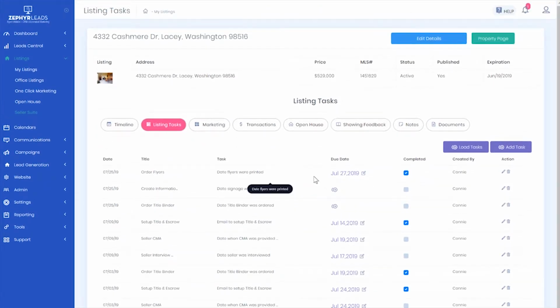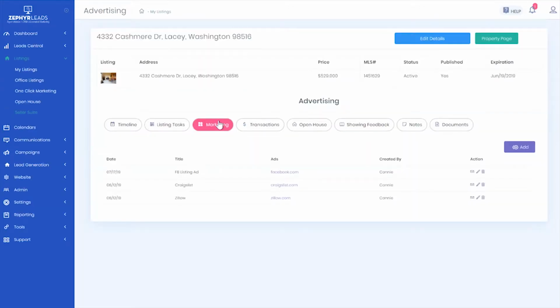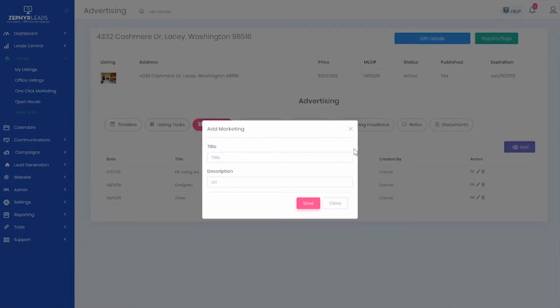Marketing, this will show the sellers what we've done for their home in terms of marketing. So if we set up their home on Craigslist, we go Craigslist, and then we actually can put in the Craigslist URL, whatever that may be, you know, home 555, hit save.